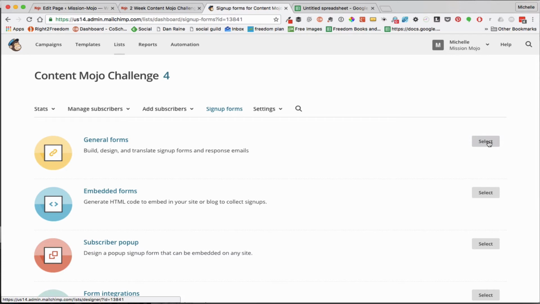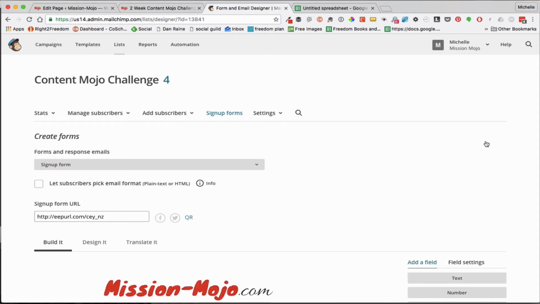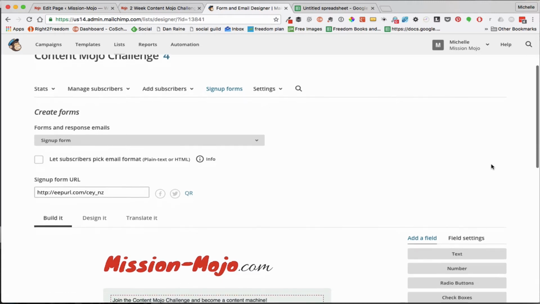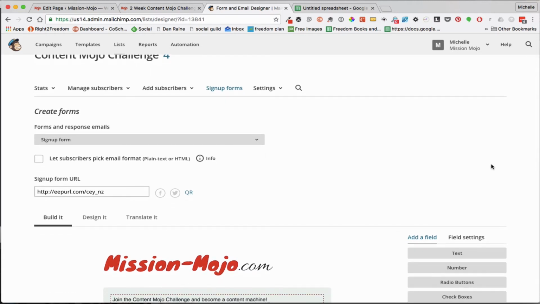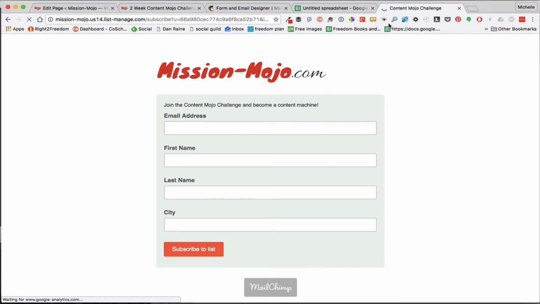But just to give you a very general overview, I've already gone in and done a little bit of fiddling around in order to put my details in here. So this is just a general sign up form. Now what we're doing here is creating a form that will live on the MailChimp website that you can direct people to, and you can use it by this URL here. So I'll just show you by copying it, and I'll paste it into a new tab. Go paste and hit return, and as you see, this is the form that I'm in the middle of creating.